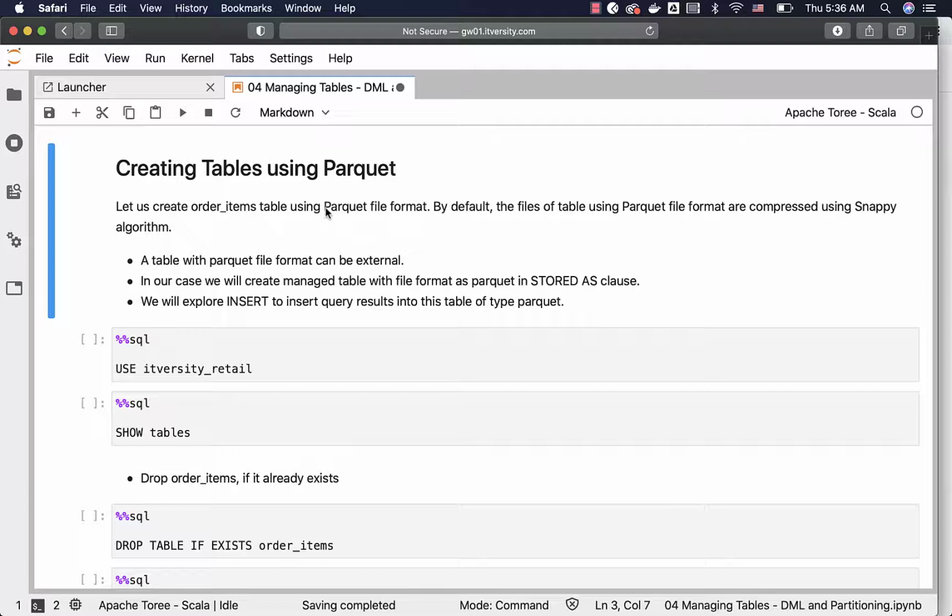Let us create the order items table using the Parquet file format. By default, the files of a table using Parquet file format are compressed using the Snappy algorithm. A table with Parquet file format can be external. In our case, we'll create a managed table with file format as Parquet using the stored as clause.